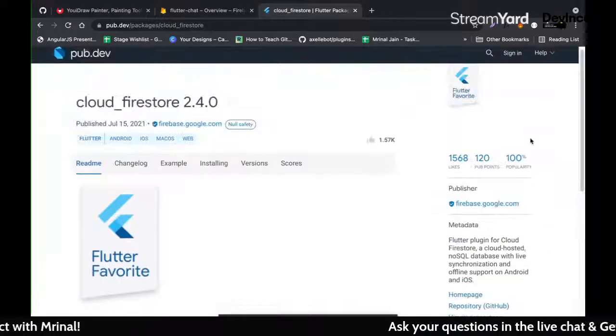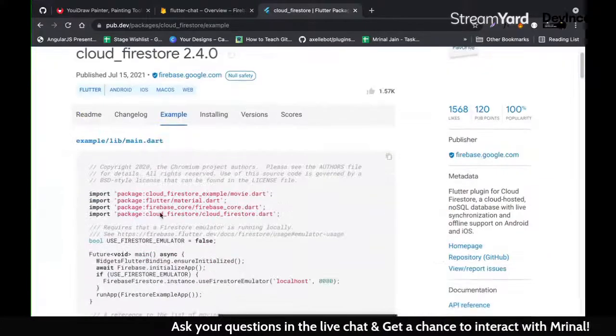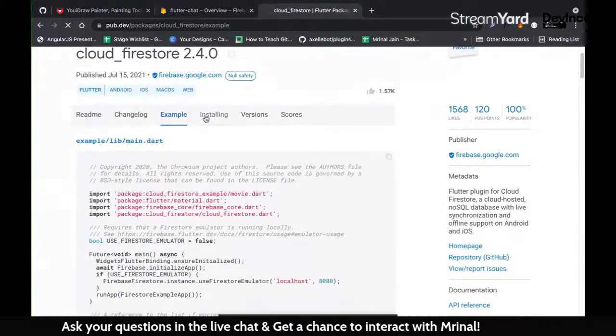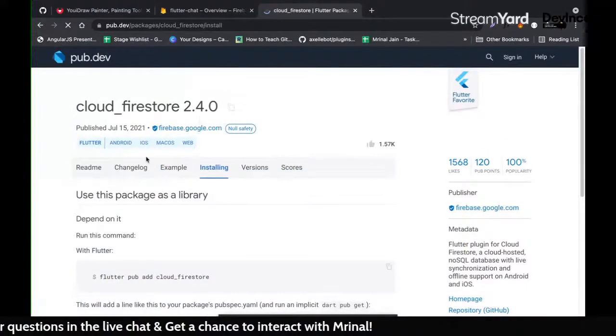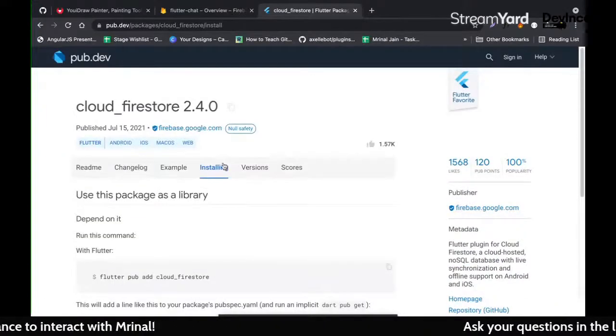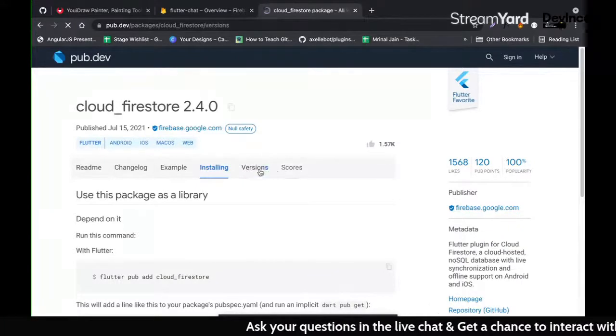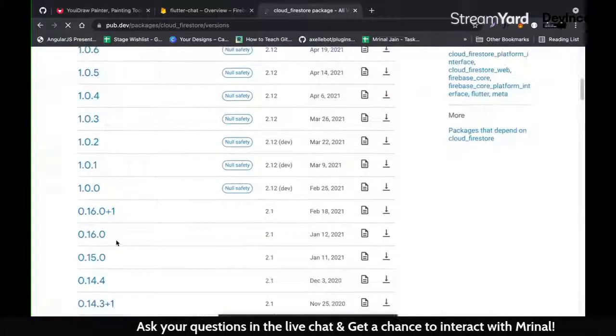You will have a proper example which you can directly copy and paste in your application and start using it. If you want to install it in your own way, it would be explaining the way to install the plugin as well. And there are all the available versions. If you want to use an older version, you can go to the versions tab and use any of the versions, correct?